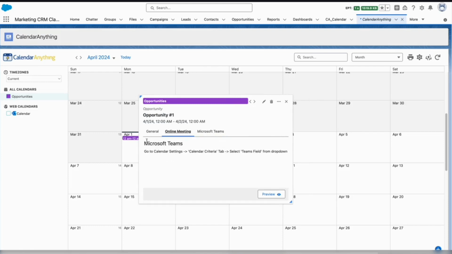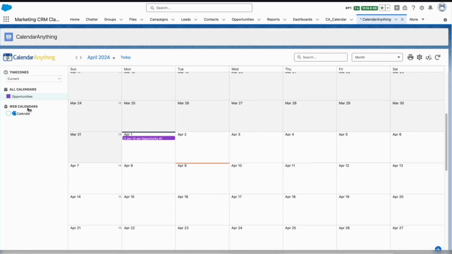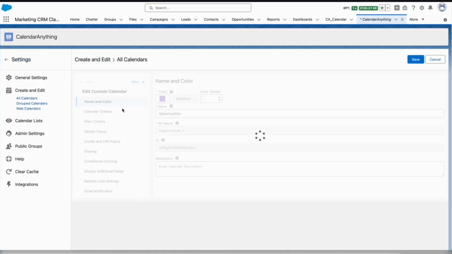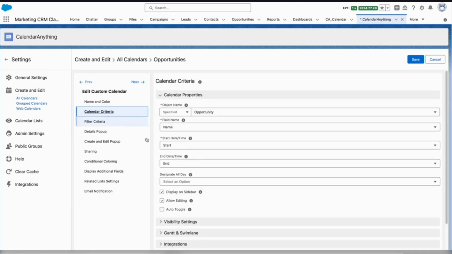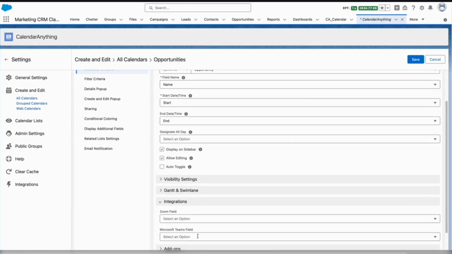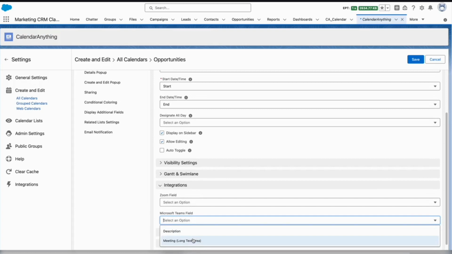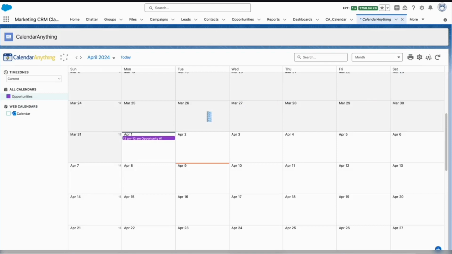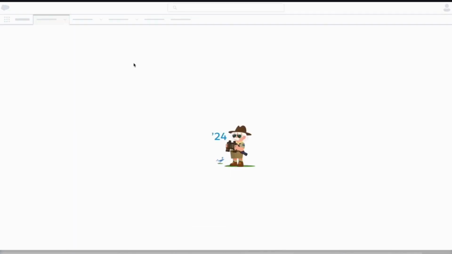called Online Meetings. To create team meetings, you first need to select the field where the meeting information will be stored. This is how you can do it. Open Calendar Settings for your specific calendar, and on the Calendar Criteria tab, in the Integration section, you select Microsoft Teams field and then click on Save. It is better to use a custom field, specifically a long text area type of field for this purpose.